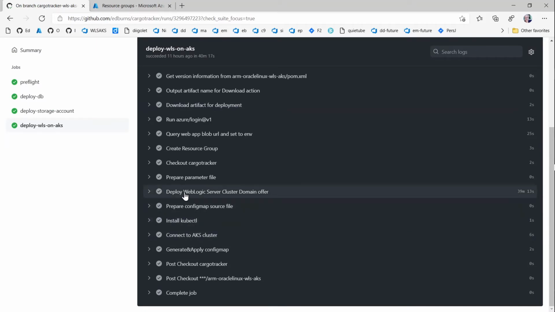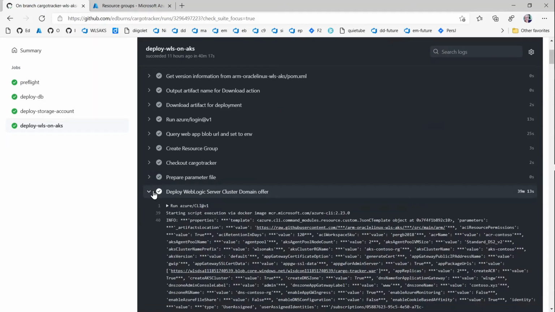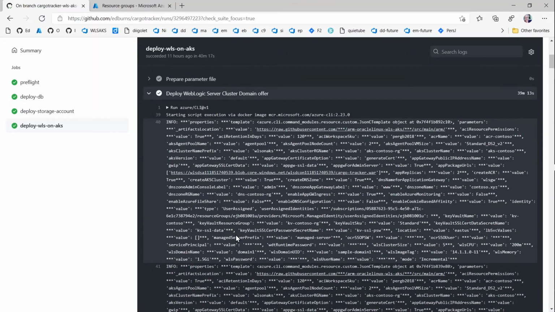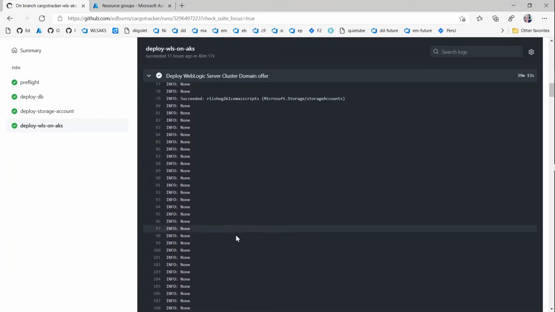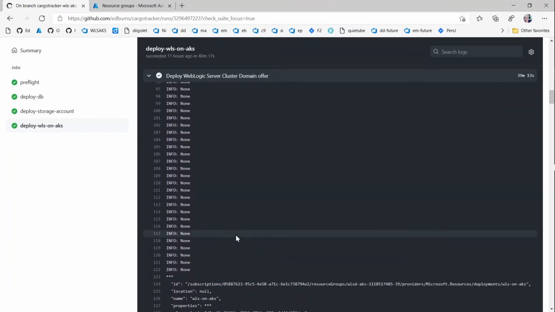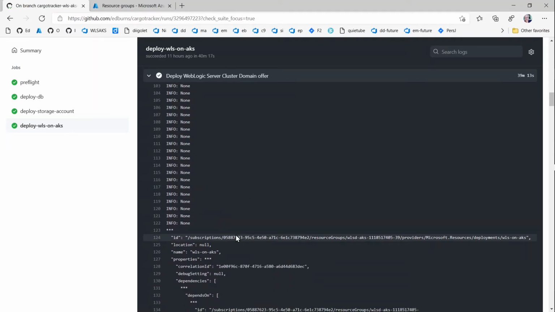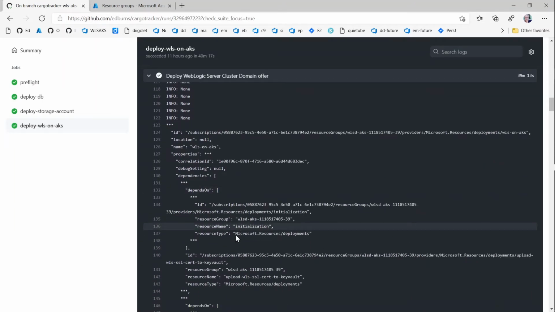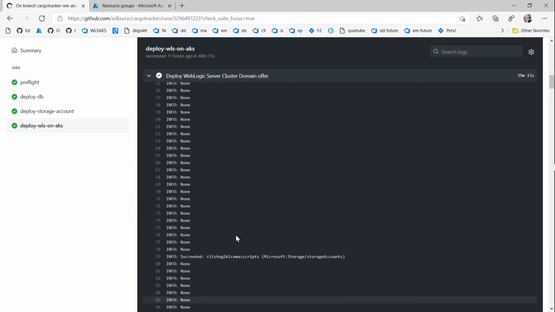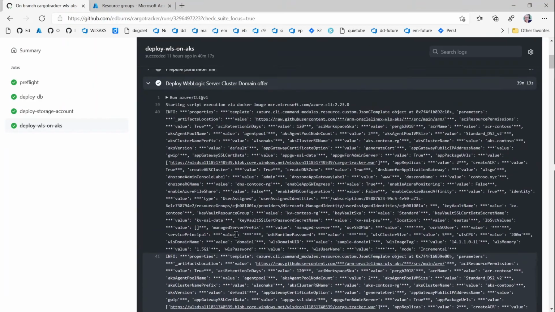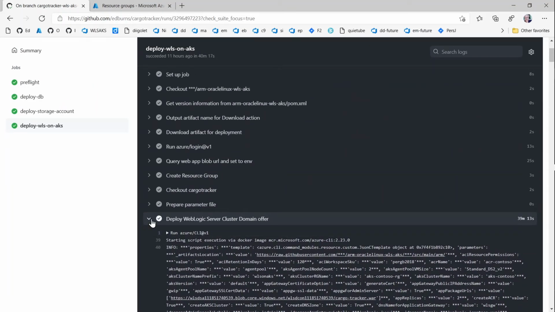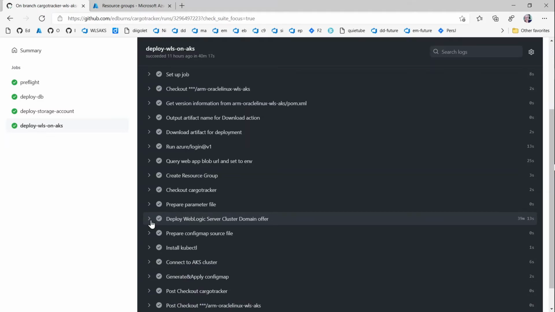The longest portion was deploying the WebLogic server cluster on domain offer. It took about 40 minutes. Your mileage may vary, but you can see there's a lot of activity going on there. This is essentially deploying the marketplace offer as an ARM template, and that stands up the entire WebLogic on Kubernetes infrastructure with the pods and the operator.